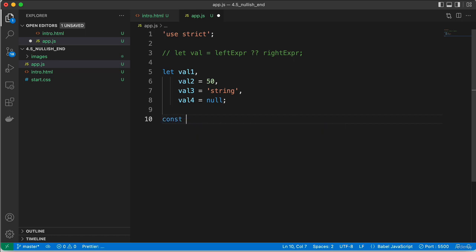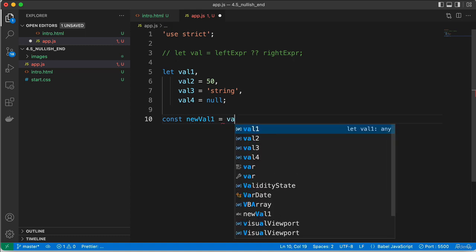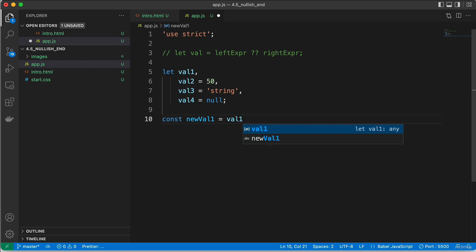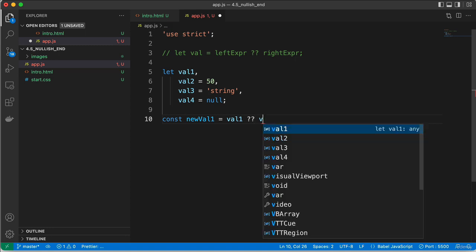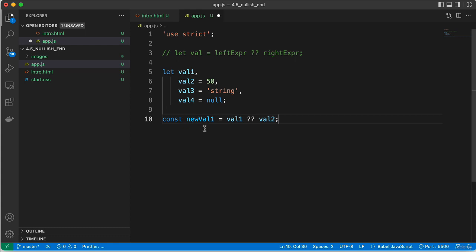All right. Now, let's say I want to place a value into a new variable here, new val1. And I want it to equal the value that is in val1, unless it is null or undefined. So normally I'd have to do an if conditional to check to see if that is null or undefined. But here with the Nullish coalescing operator, I can do it very simply like this. So what's going to happen here is if val1 is null or undefined, right now it's undefined, it's going to assign val2 to my new val1 variable.